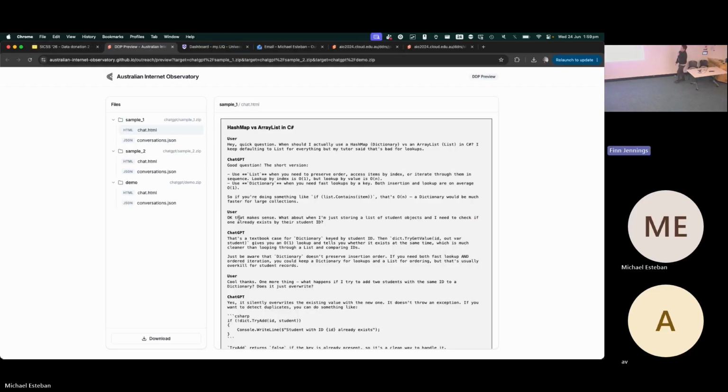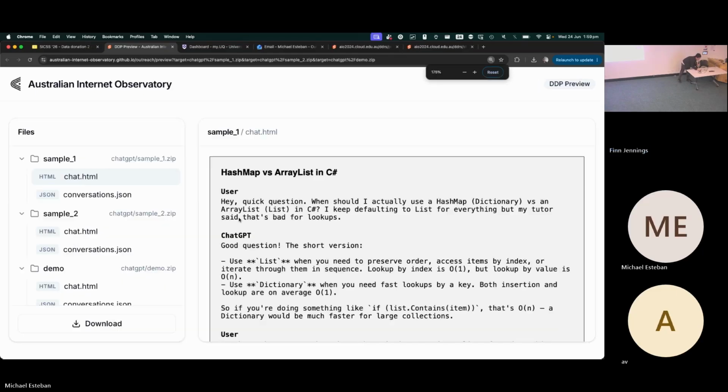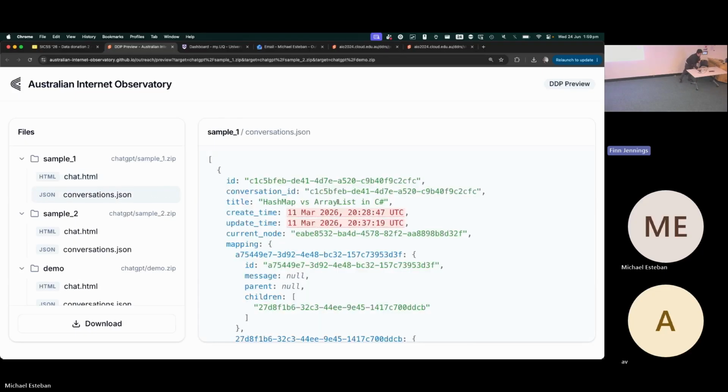All right, so this is a sample data set from ChatGPT. And if I zoom in a bit so we can see it, we have the standard HTML. It stands for Hypertext Markup Language, basically something you can open in your browser nicely. And now if I go to the next file, conversations.json, it will look something like this.